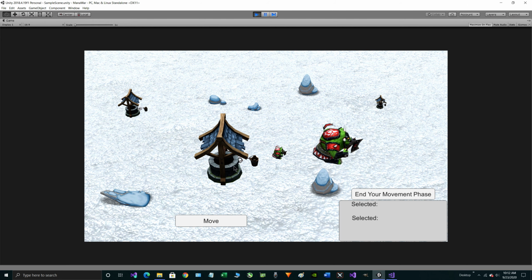Like in Warhammer, when you measure something, you measure base to base. The outer portion of the base to the outer portion of the other model's base. So yeah, that's how I'm going to try to calculate distance here.